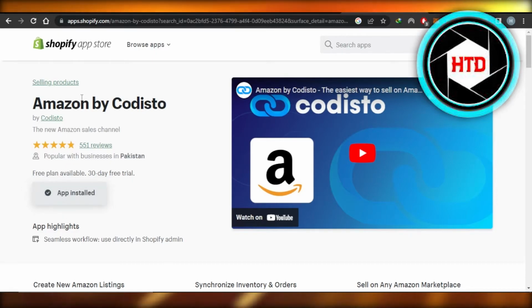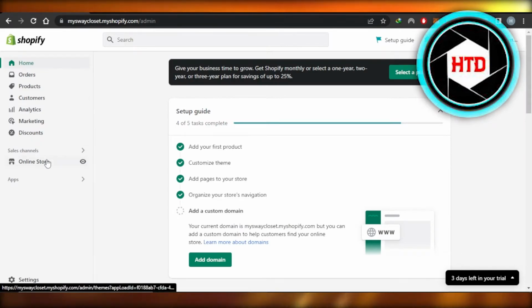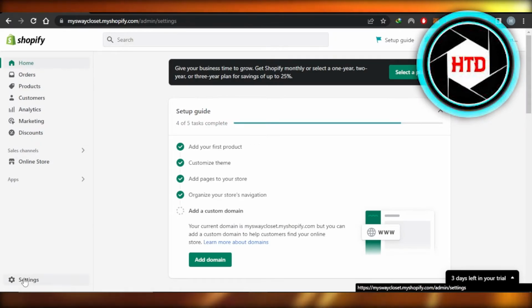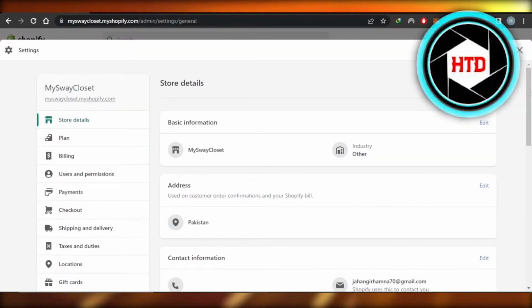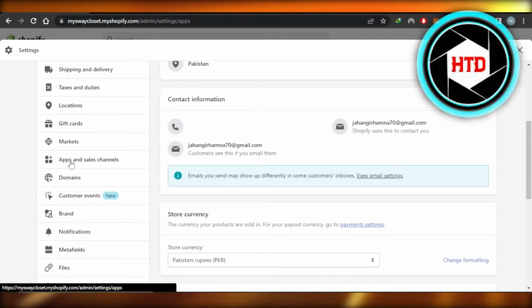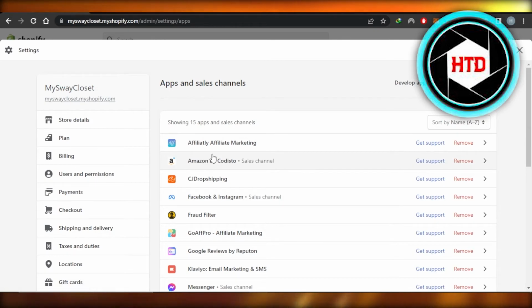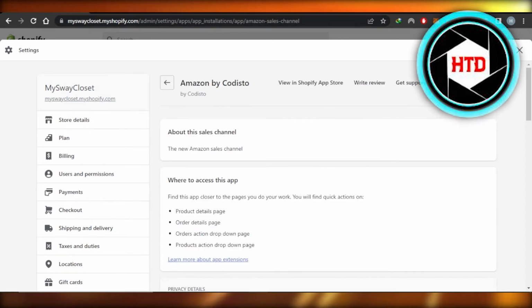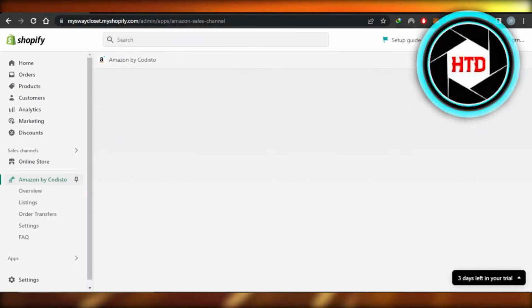Once you have your account on Amazon and you have added the app from here, then you just need to connect these two platforms. Click on install app and connect, and Amazon will be connected to your Shopify. Then we can go to the apps and sales channel right here and you can see it has Amazon. We're going to open up the app. It's a sales channel that we added to our Shopify.